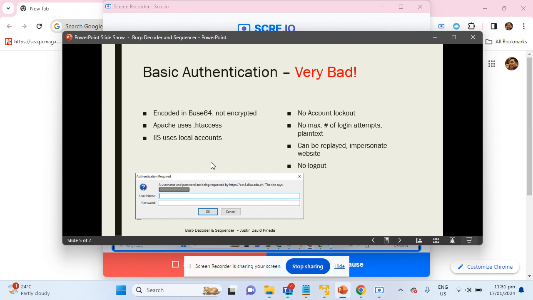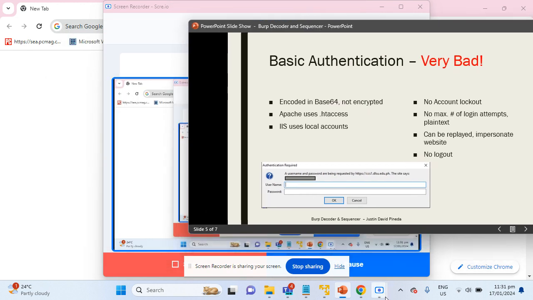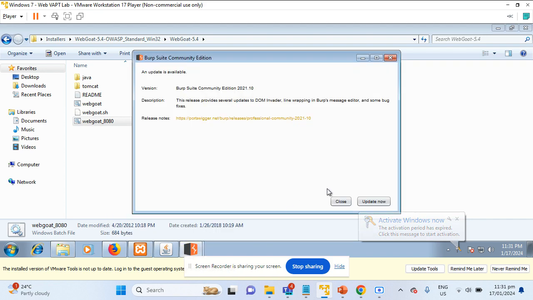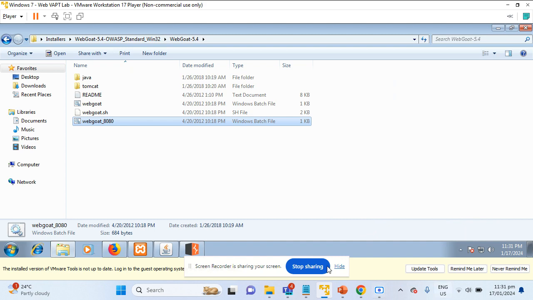The example screenshot here will look like this, wherein there's a pop-up screen asking you for a username and password. So let's try to simulate this with a virtual machine that we have. The virtual machine is here. I have set up Burp Suite already. I will not update.